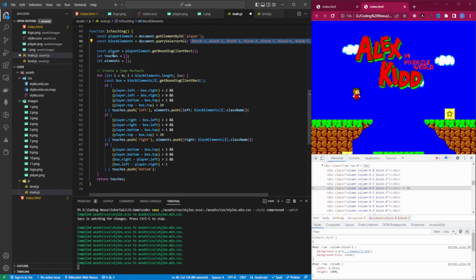So what we're doing here is getting the bounding boxes of the player, and then we're going to loop through each of these elements that the block element has picked up, because that kicks back an array because we have a query select all.